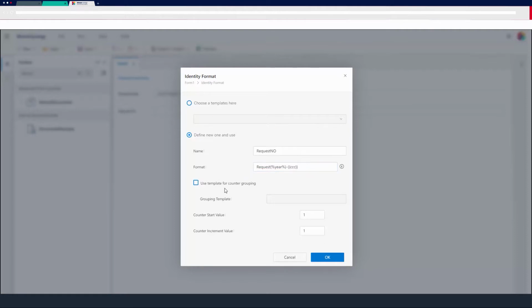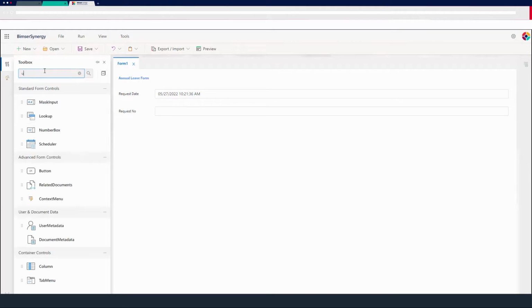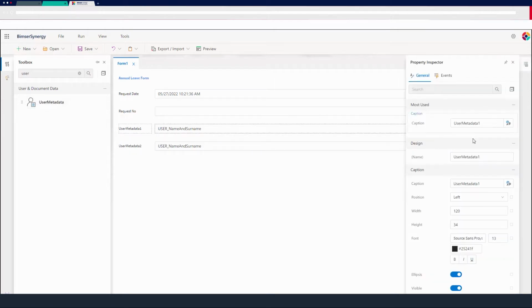And we define the new identity format, and it added to the form automatically. And now we will add our users metadata. We'll use two different metadata here.